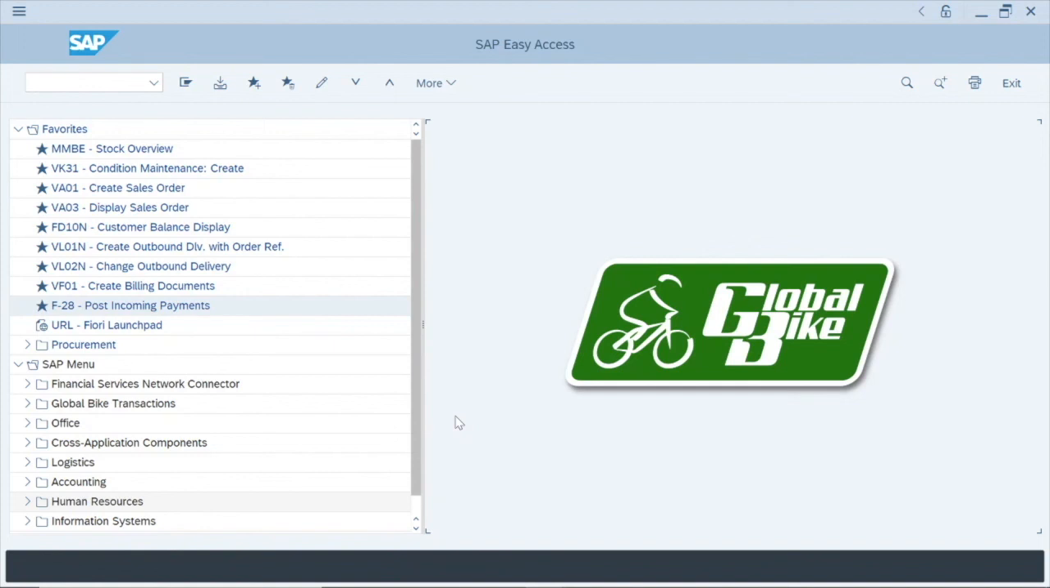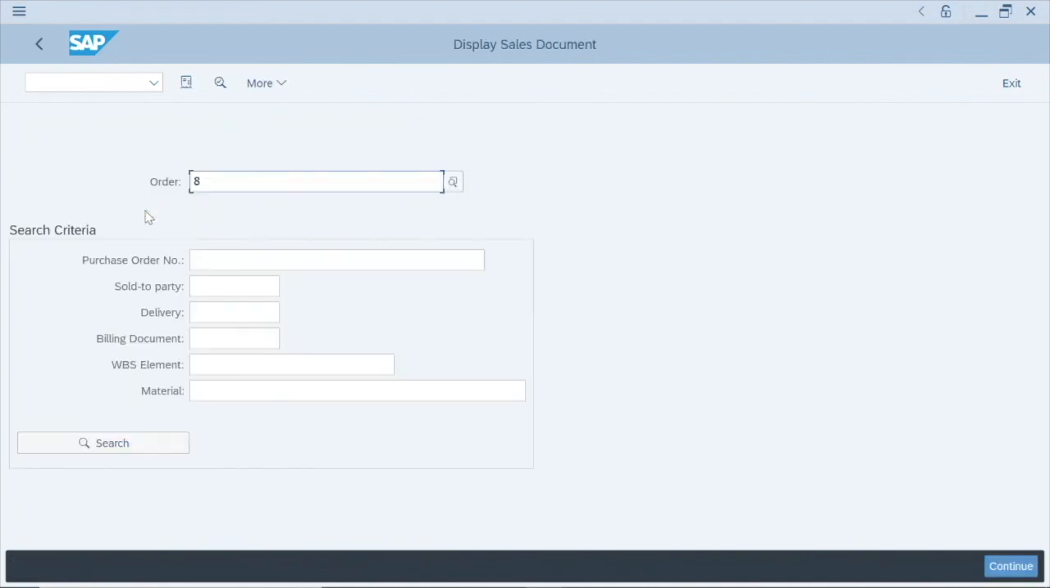So if we navigate to our VA03 display sales order transaction, we'll be brought to our display sales document screen. And if our sales order isn't pre-populated in the order field, you can go ahead and type it in. And once it's in there, we can click on the blue continue icon in the bottom right-hand corner of the screen.